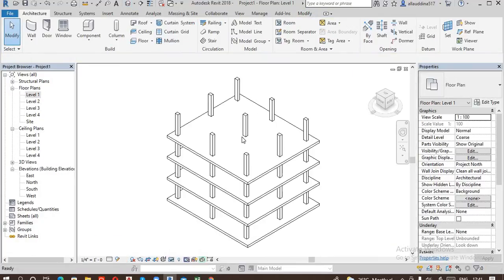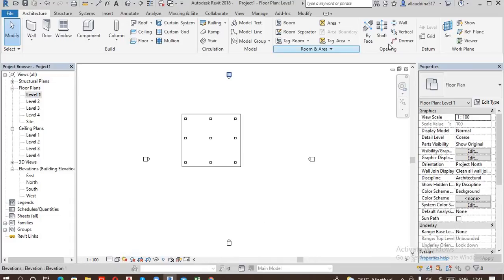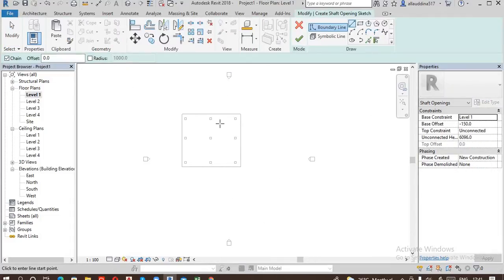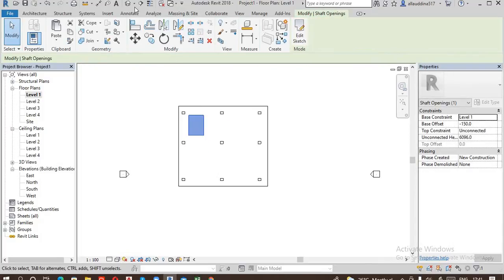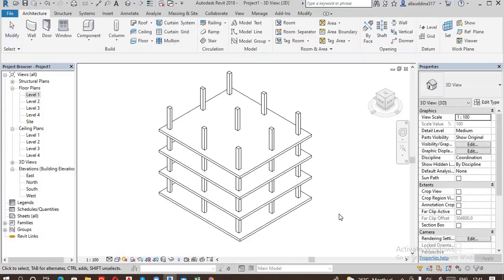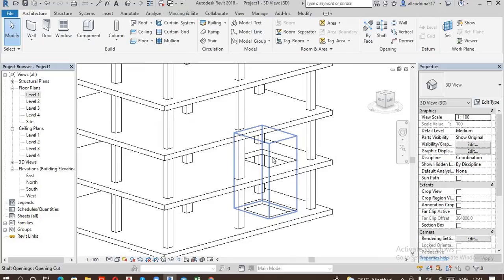After that, here you can see these multiple floors at a time. If you wanted to cut, then you can use shaft opening. If I take shaft opening here, then whichever shape you want, you can take that shape here and cut it. After cutting the shape, finish edit mode. Once you finish edit mode, then go to 3D. In 3D you can see the cut portion is cut here, only 2 floors.